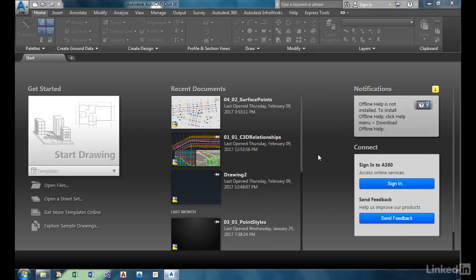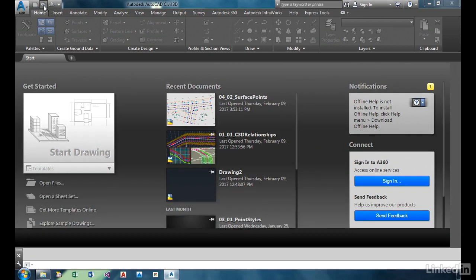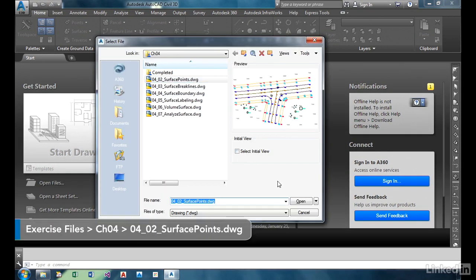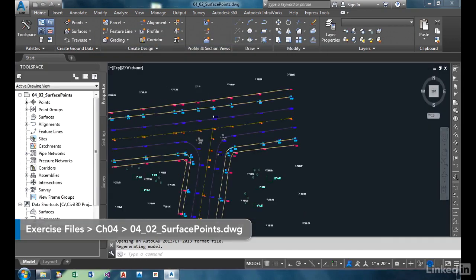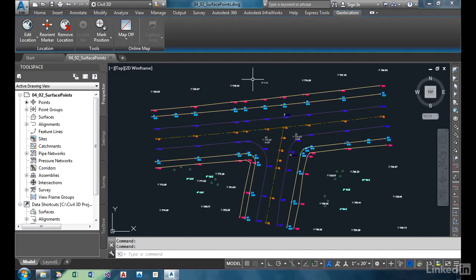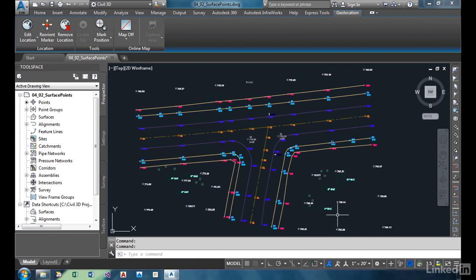Now that we've learned what a surface is in Civil 3D, points, and then the triangles that connect the points, let's go ahead and create a surface using Civil 3D points. We're going to go to our drawing, exercises 0402 surface points. And you see within this drawing, we have many Civil 3D points already in the drawing. So what we're going to do is create a surface and use those points.